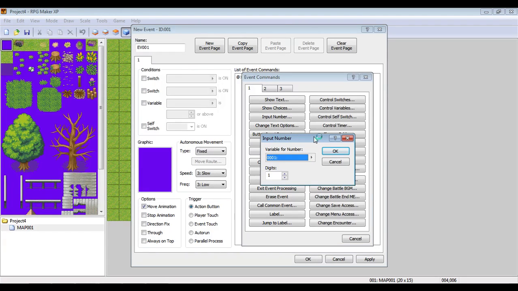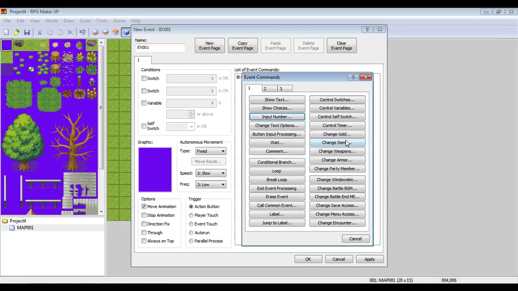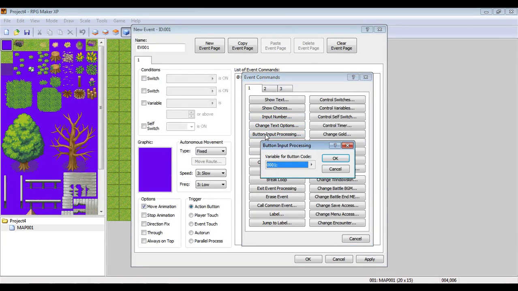I mean, that's usually what I've always used it for, but Lord knows what else you could do it for. Or maybe even just like a custom shop system if you want to enter quantity, like of how much you're buying or selling. Alright, anyway, change text options, moving over to button input processing.